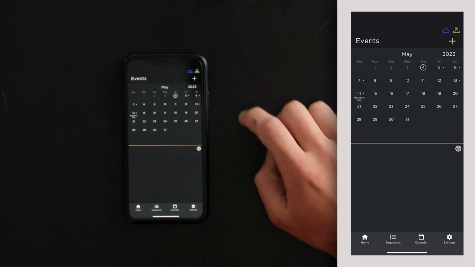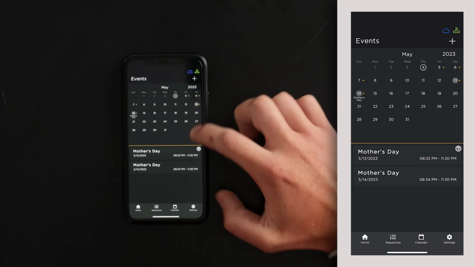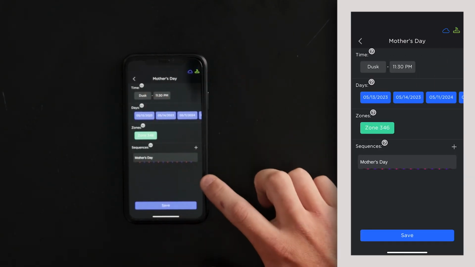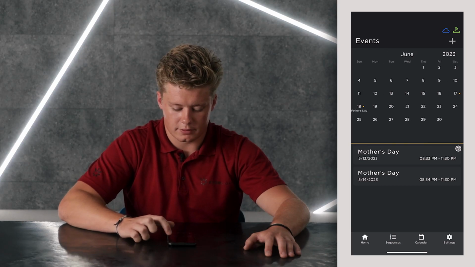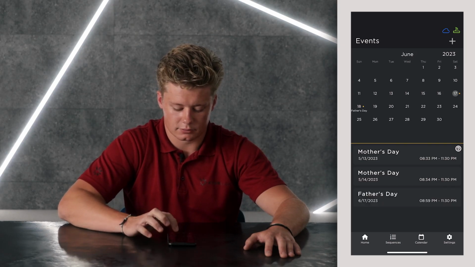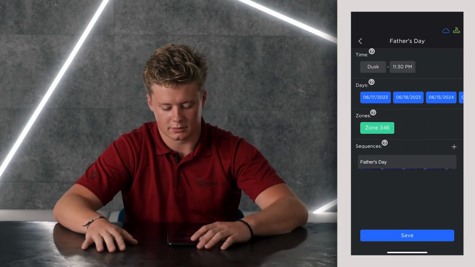So let's click on calendar. As you can see, on Mother's Day weekend, there's already 2 programmed. If you click on it, it shows you the time, shows you our Mother's Day sequence is coming up. If we scroll over to our next month, you can see Father's Day, same thing. We got Father's Day, drop down right here, click on it, it'll show you our Father's Day sequence and all that good stuff.